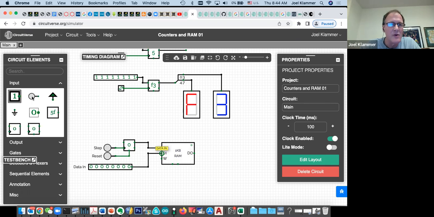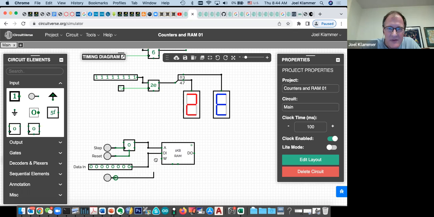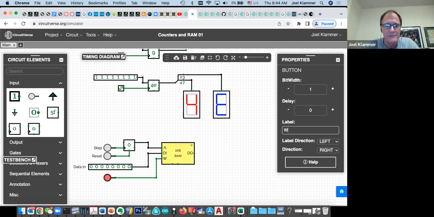And we need one more button here. This is the write button. And what this does is when we make this high, it writes whatever data we have here into RAM.